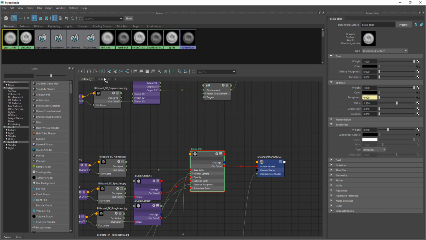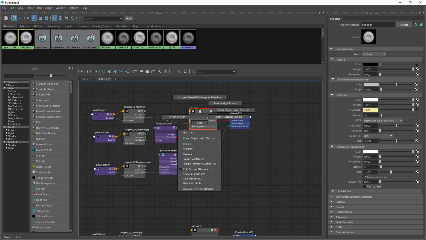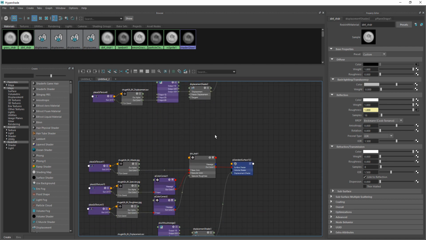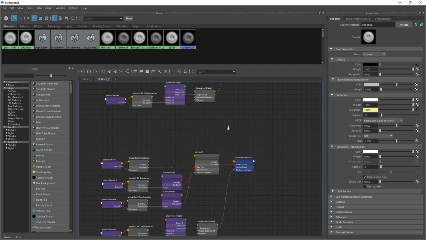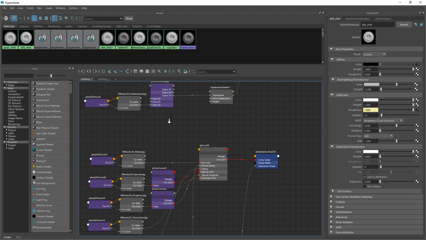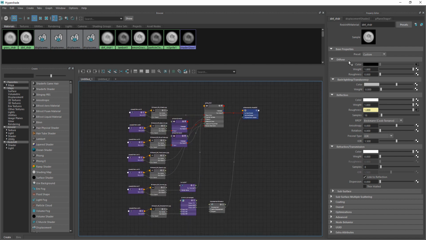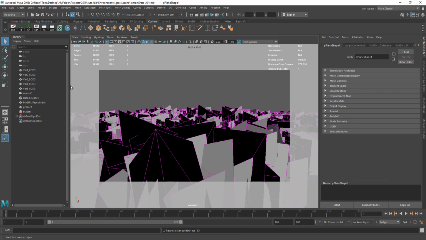Okay, and then same with this one. So I'm just going to right click here, select object with material, and then right click, assign material. Okay, so now that's all assigned, but we don't have correct lighting.